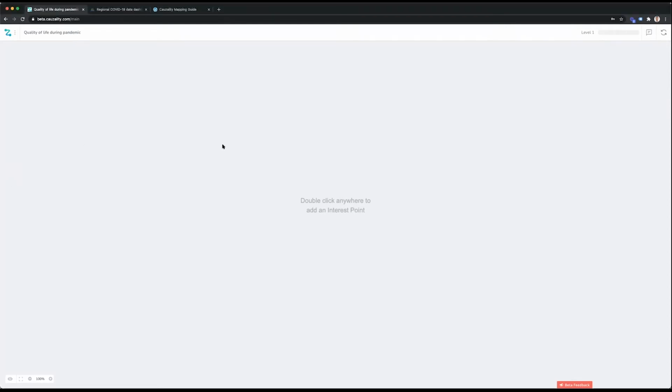All right, so I'm going to get into the mapping part now. There are two basic components to any system map. They include interest points, first of all. We call them interest points. You might know them as variables or concepts or nodes. And the other is a connector, or a causal connector relationship between interest points. So starting with interest points, what I do to begin is, as a team, we're thinking about what are some things that are changing? What are some concepts or variables that are changing in our area of interest, quality of life during a pandemic?